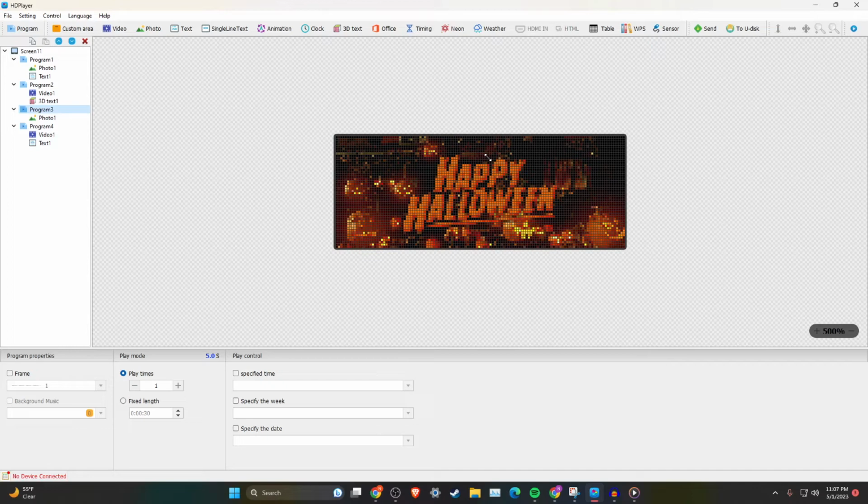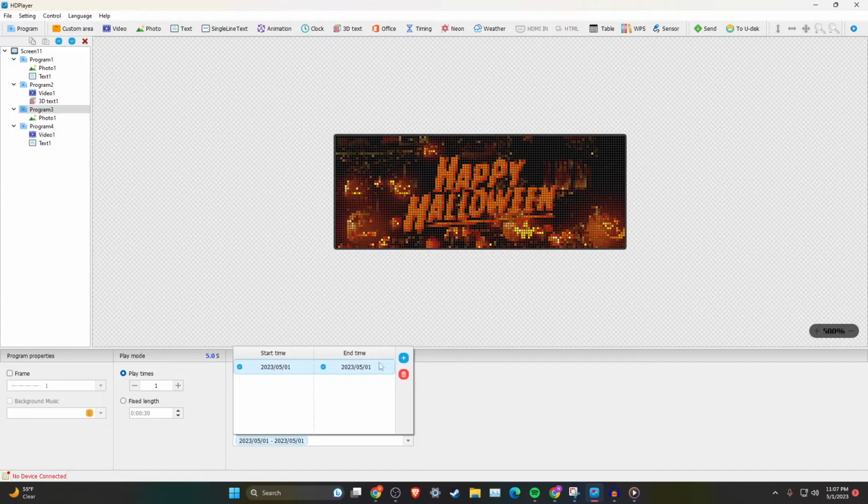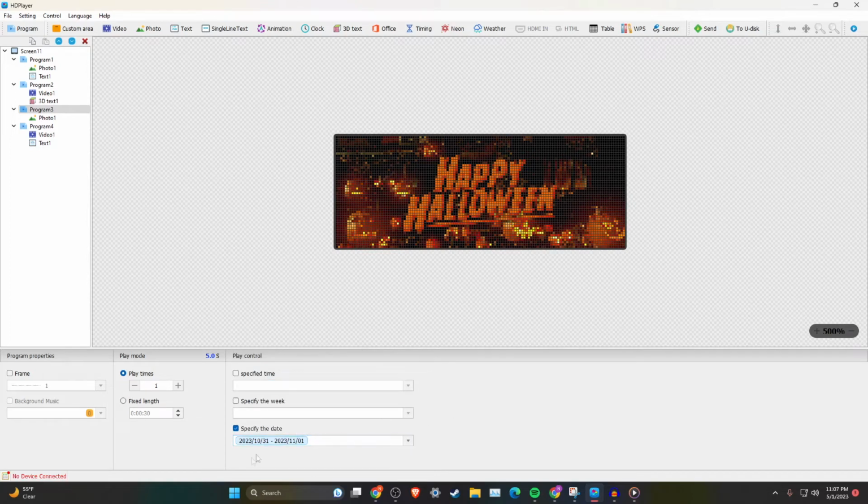Say you want to schedule something. We don't want Happy Halloween showing up this early into the year. So what we can do is click on the program, go to specify the date, click this little blue plus sign, click this little icon, and we can adjust when it starts. Now we can go to October 31st, and we'll have it end the day after. So same thing. Now this will appear on October 31st and end on November 1st.